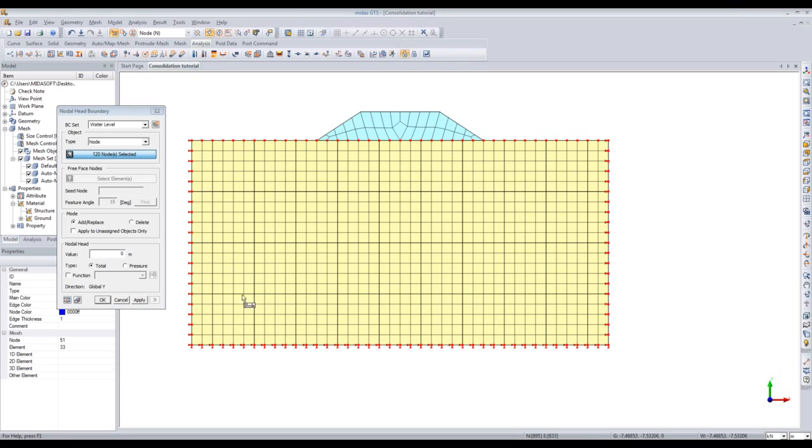Perfect. So once your nodes are selected, you need to enter the value of your nodal head. So for this project, let's create a nodal head of 10. Okay. And then once that's done, you just need to click Apply. And once these nodes are in blue, that means that condition has been applied.